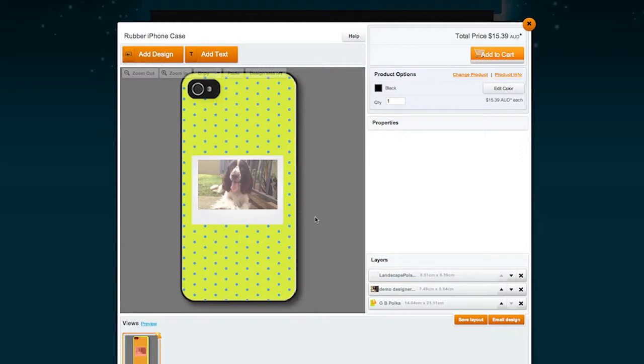Alright. If I had imported my landscape Polaroid first and then the photo afterwards, it would have layered it differently. This is where we can use our layer tools down here. So we can reorder anything in any order that we like on the iPhone. So if I wanted to have my photo on top, I could just press the arrow there and it would bring it up to the front. Or if I wanted to get rid of the photo, I could just press the X and it would delete it entirely. So those are your layer options there.